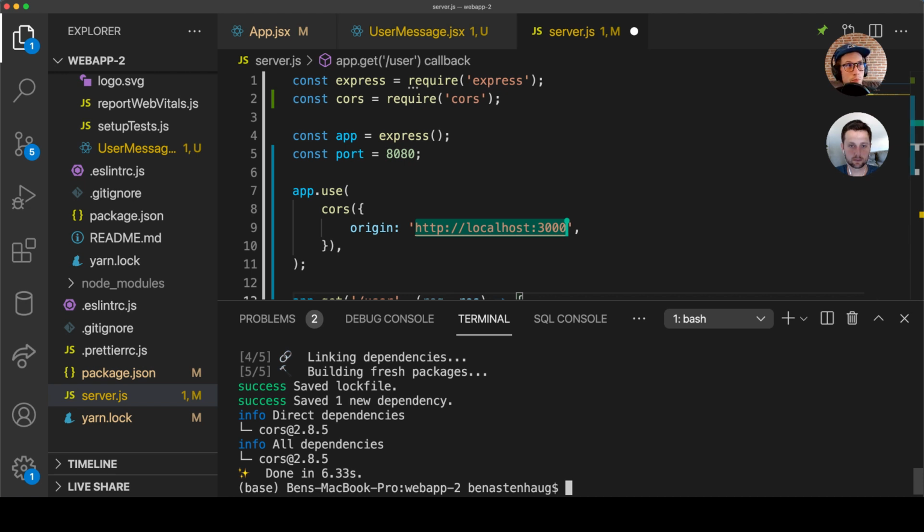In practice, we probably want to do some sort of check to make sure that we're on production or not in production, but for our case, this is totally fine.